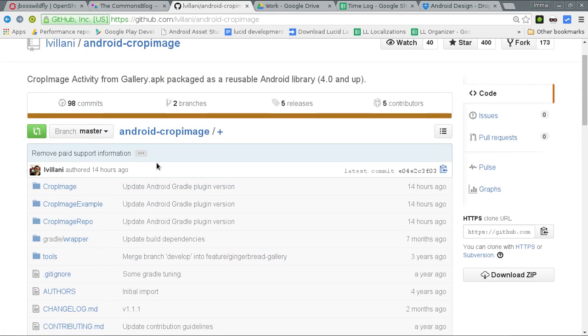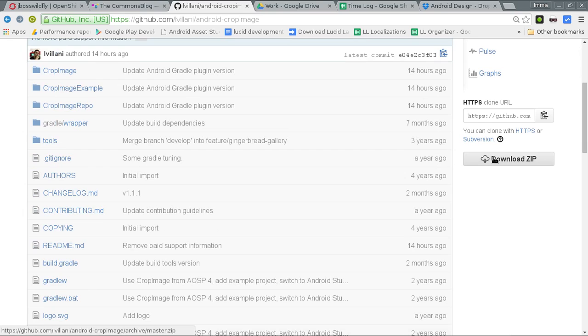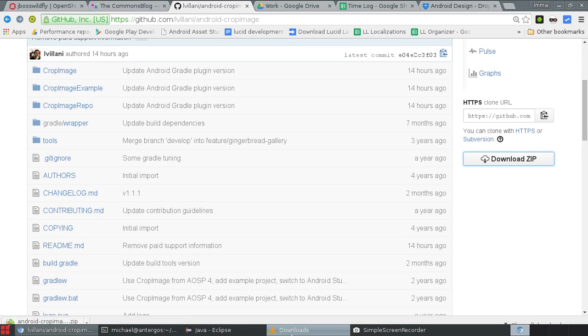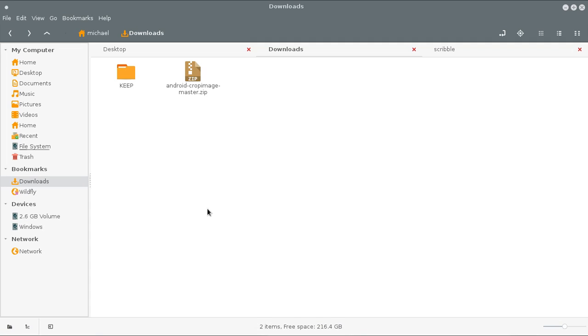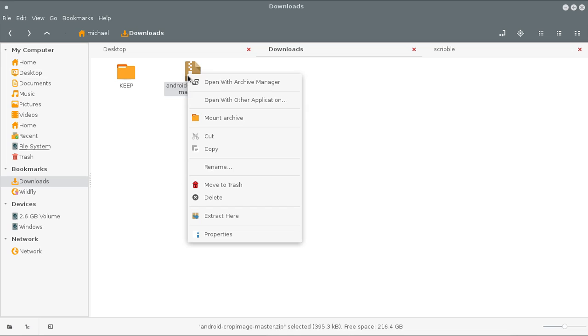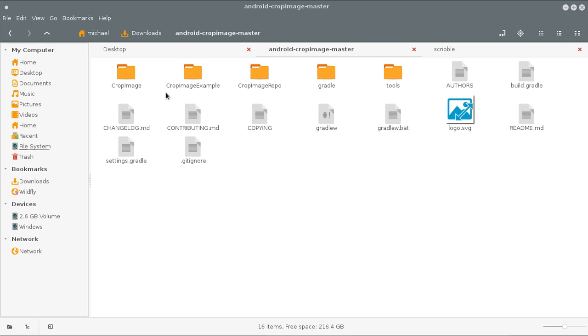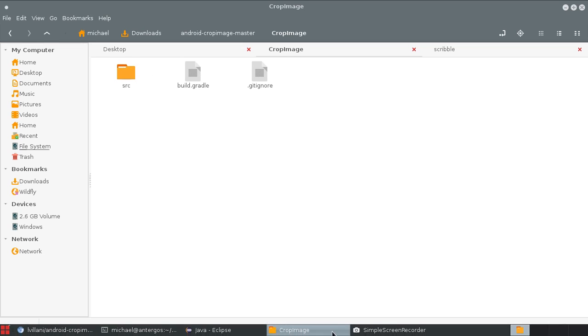So here you can see we have this library, Android crop image. I'm going to download it and show you how we can import this into Eclipse and use it just like a normal library. Once it's downloaded, you can go to your downloads folder and extract it. If we look inside the extracted folder, you can see crop image is the actual library, and it's not formatted like a normal Android project.